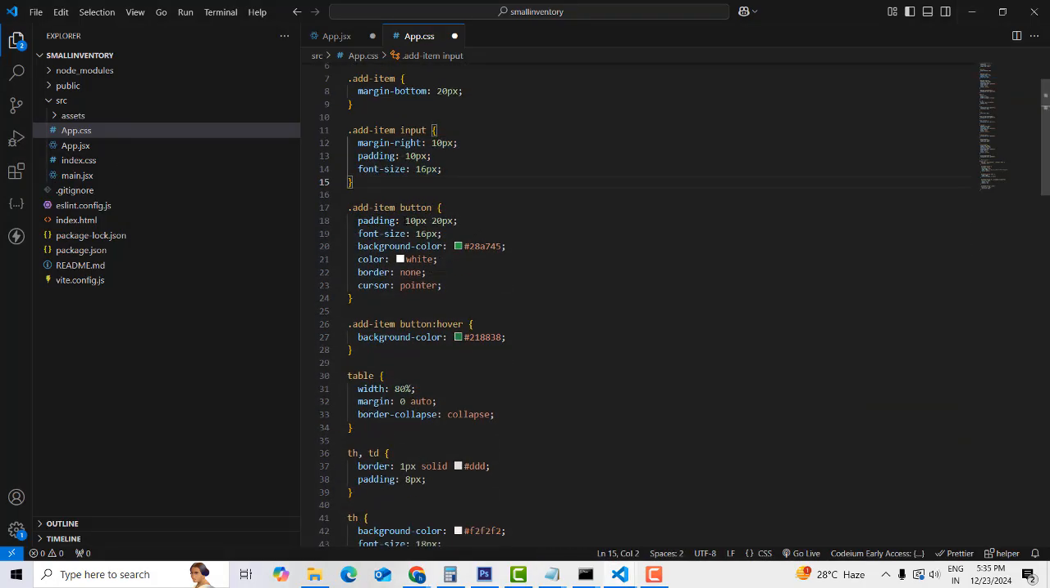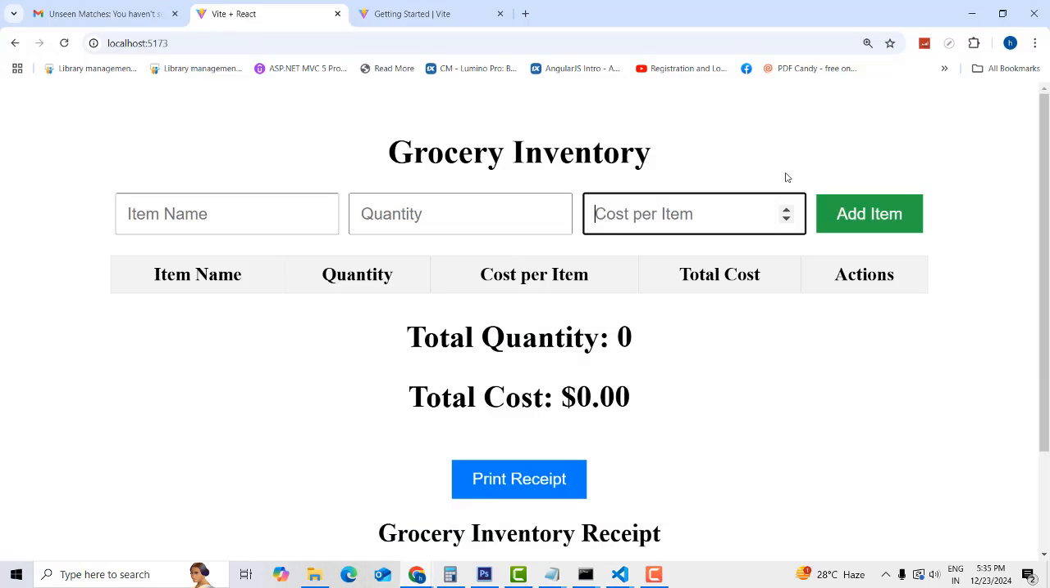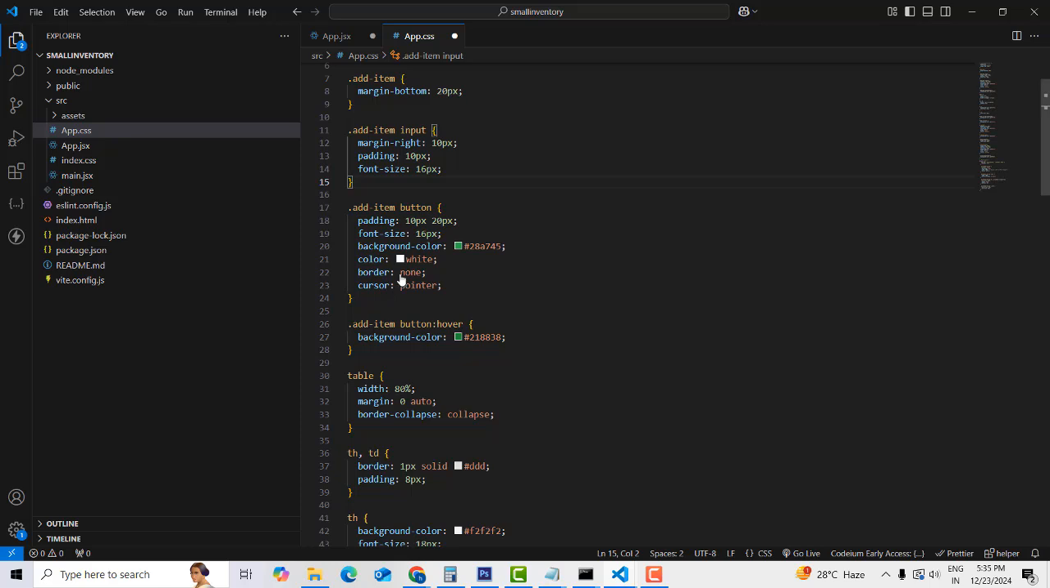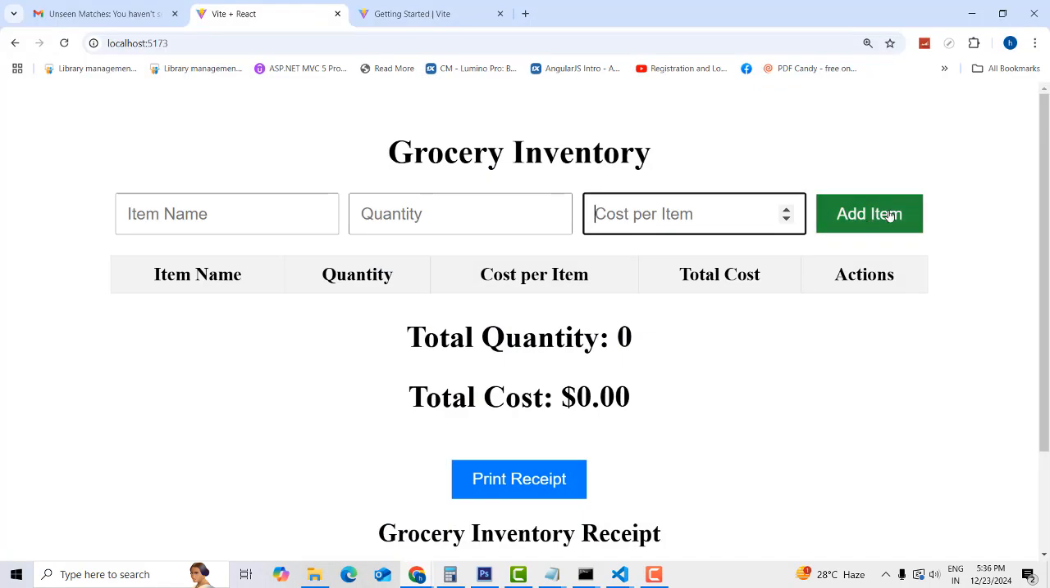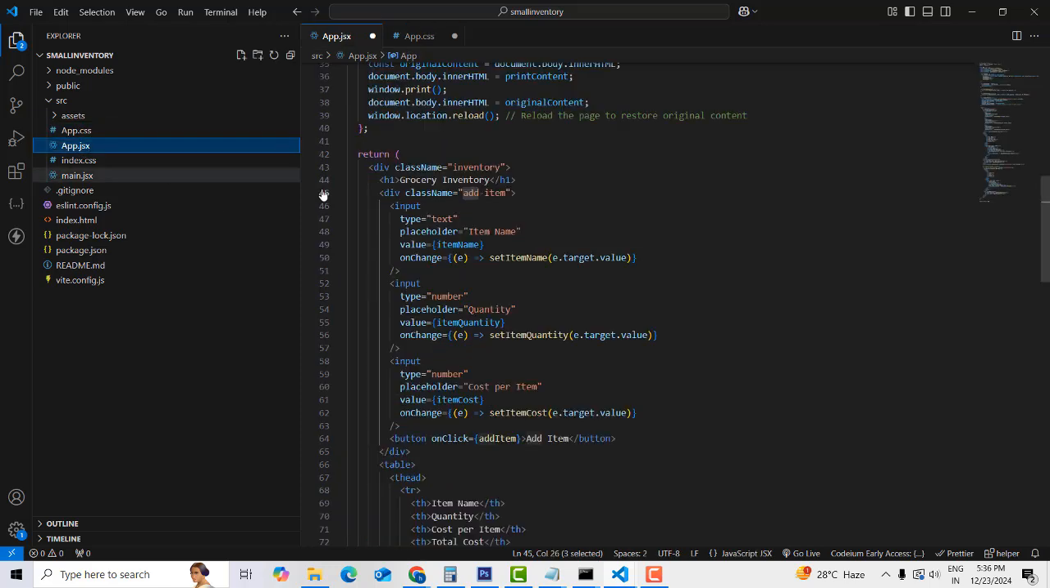So after the add button, the button style. Here it's custom CSS: background color, font size, padding, which is nothing but the top and bottom, so it will be aligned. Then white, border none, and pointer also. Pointer means the cursor pointer. So this is a simple design, and this design is applied in this simple form.